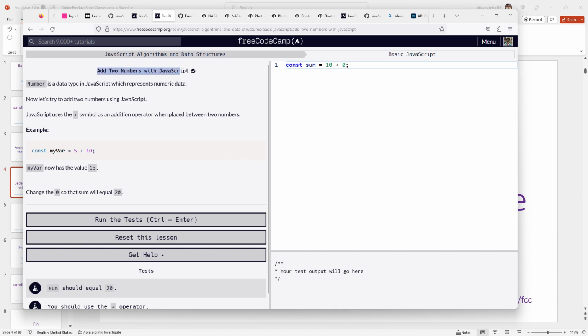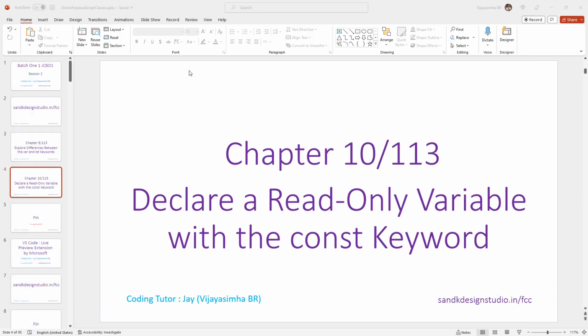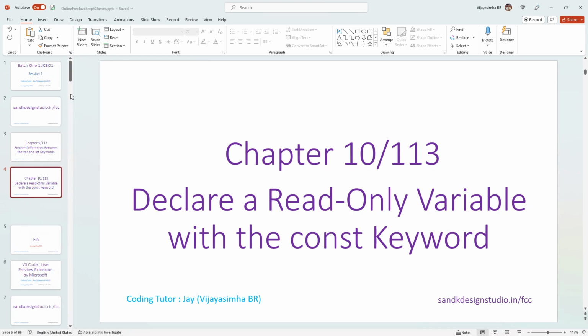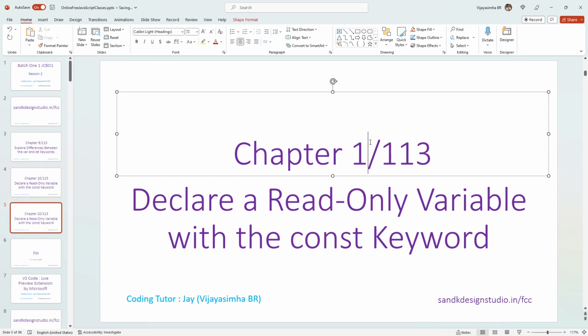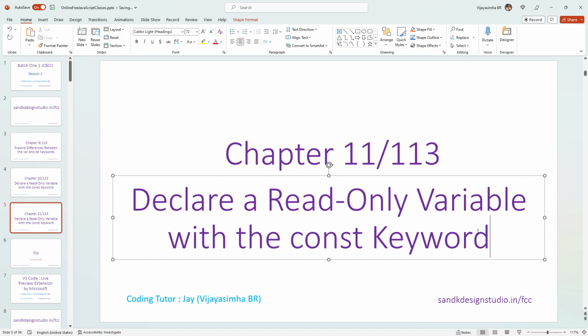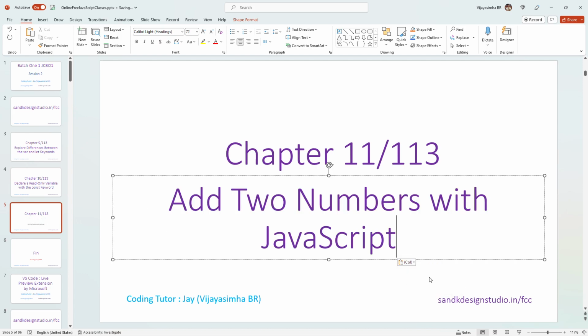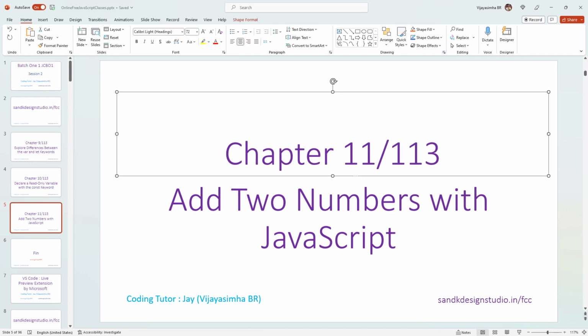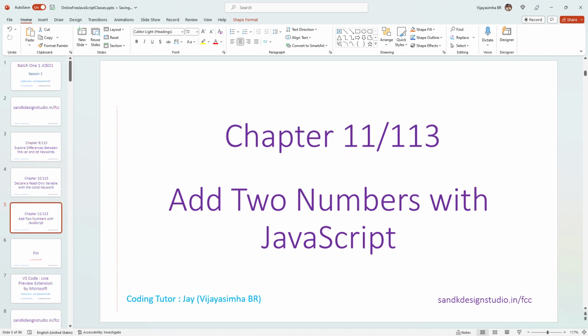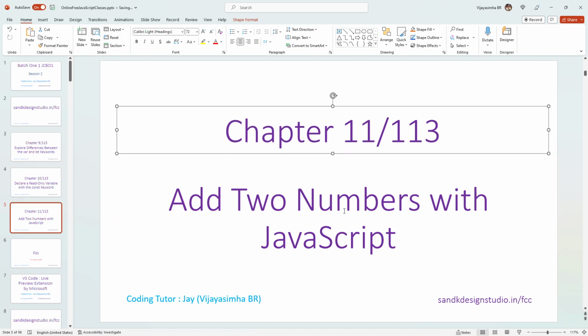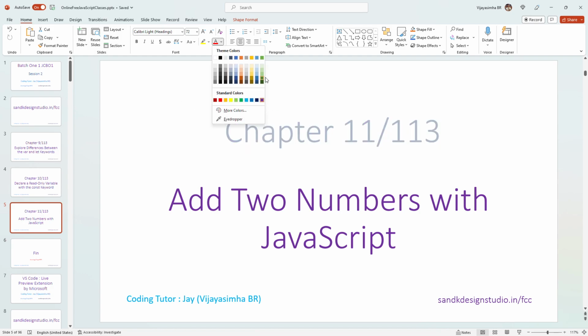So the next chapter is add two numbers with JavaScript. So once again, I hope I'm counting these chapters correctly. So what I'm doing is, this is the next chapter. All right. Still trying to learn PowerPoint. It's still not as convenient as I want it to be, but I don't have anything better than this. So I'm just going to stick to it. Maybe I should change this color. Hold on. Let me choose a different color.